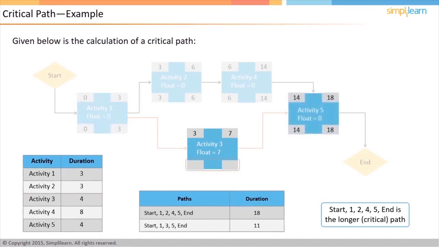Now, let us calculate the late start and late finish of Activity 3. The late start of Activity 5 is 14 days. Activity 3 happens just before Activity 5, so the late finish of Activity 3 is 14 days. To calculate the late start, you can subtract the duration from the late finish. Therefore, the late start of Activity 3 is 14 minus 4 equals 10.